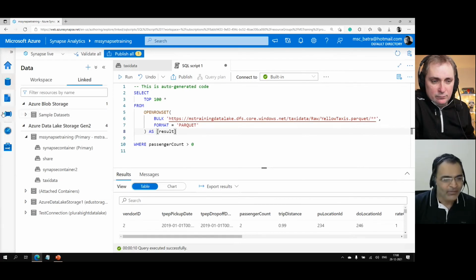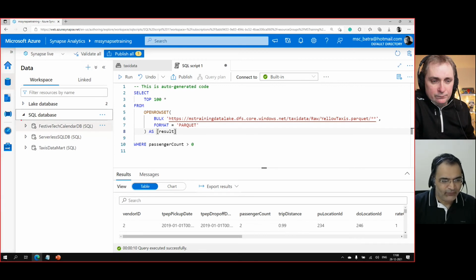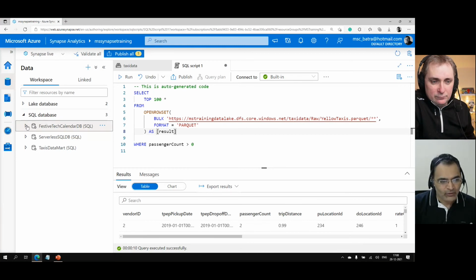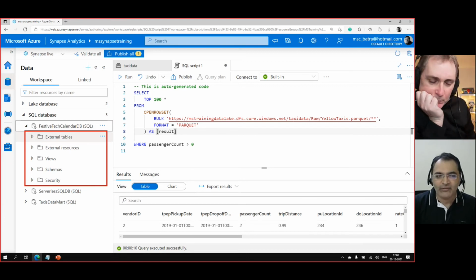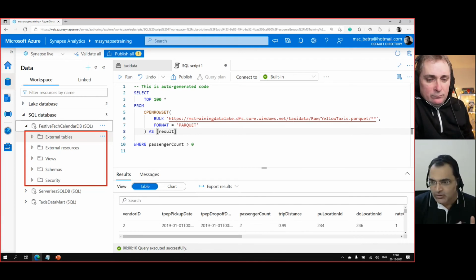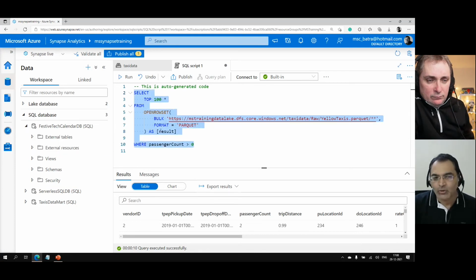That's the interesting part. Now in the workspace, you can see there is a SQL database option, and we have the festive tech calendar database showing up. It's a SQL type, but if I open it up, you will not find any tables here, because it does not store any data. Now I can build a logical data warehouse on top of this serverless database. In this database, I want to create a view on this query.